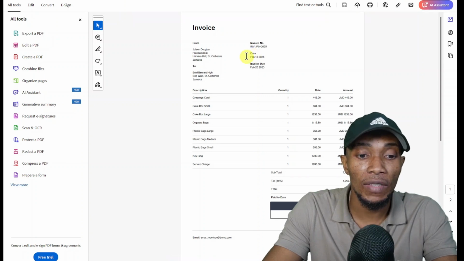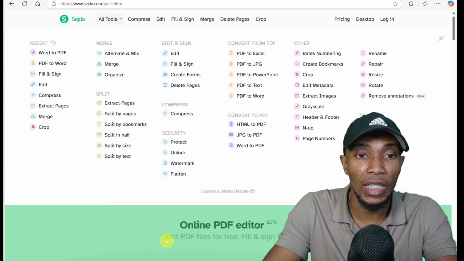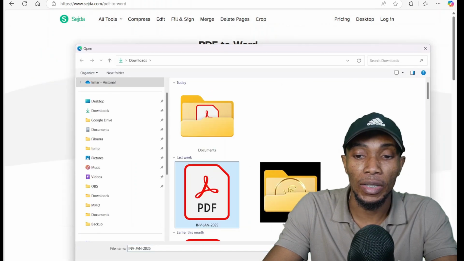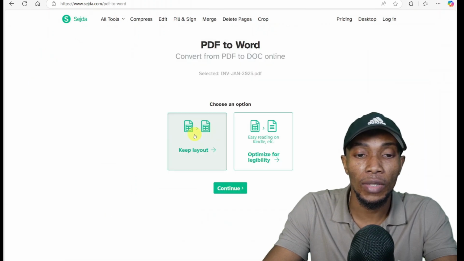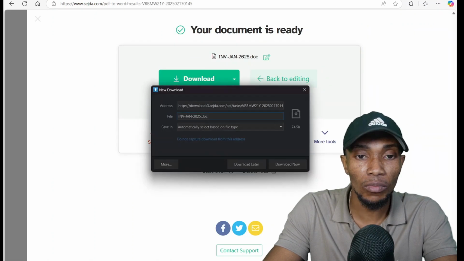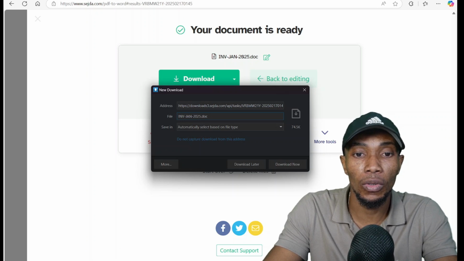Now to achieve this, you can use Sejda PDF, right? So on the website, you're going to go under Tools, and under the Convert from PDF section, select PDF to Word. Upload your file, then open the document, choose an option, right? I'm going to select Keep Layout, and then select Download. And here, I just need to choose where I want to download the document.